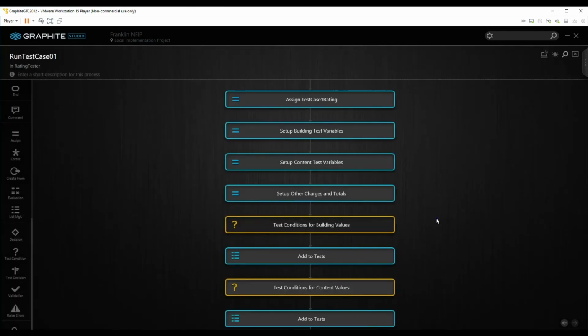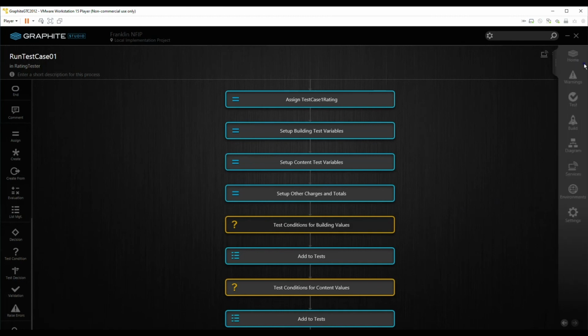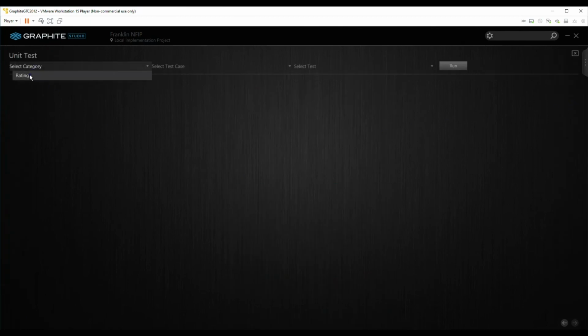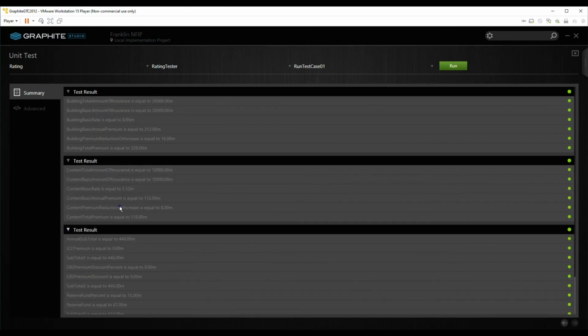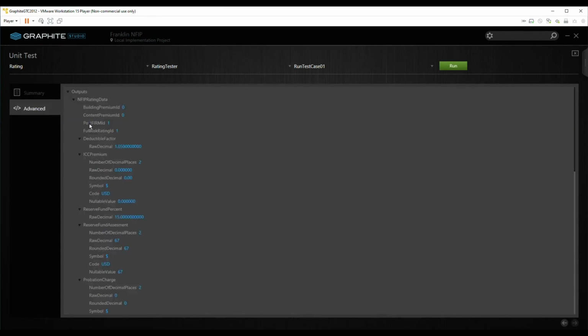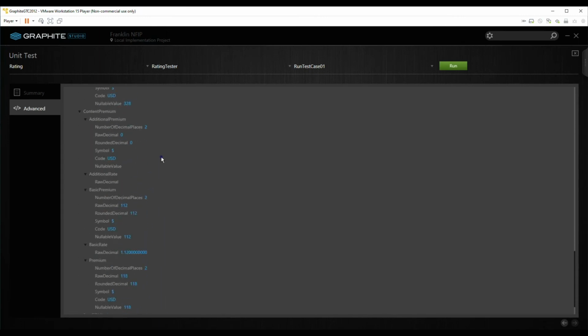Graphite provides a way to invoke these tests and show the result. If I go to Test on the sidebar, it takes us to a screen where I can choose these test flowcharts. In this case, I'll run test case 1. When I click Run, the results show up, and these are the assertions. If any of these were to fail, this icon would display in red. If that was to happen, I would navigate to that flowchart, set it to debug mode, and fix the problem. Graphite also shows an expanded version of all the outputs that come back from the test flowchart.